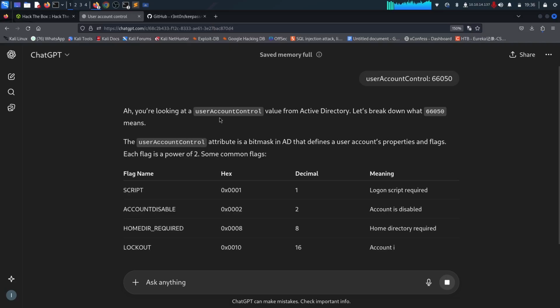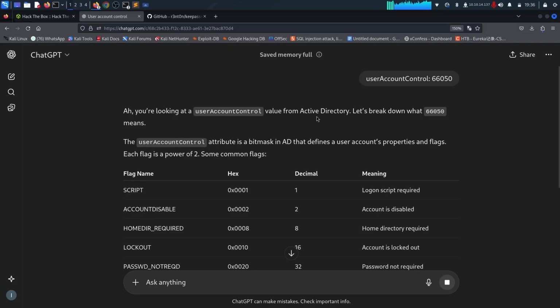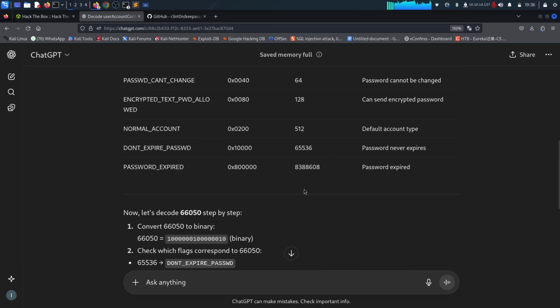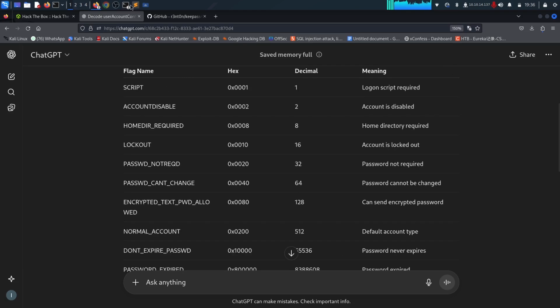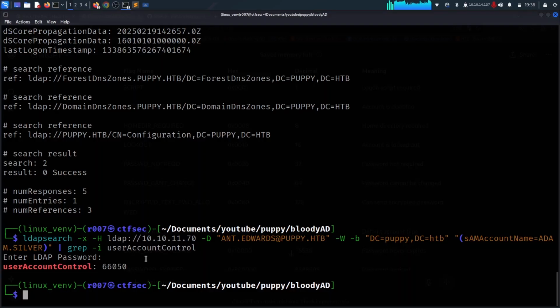So it says you are looking at user account control value, Active Directory. Let's break it down. The user account control attribute is a bit mask in AD that defines a user account property and flag. Each flag is a power of 2. So what we're trying to look at is the values that we have here. You can see that we do not really have a value called 66050.